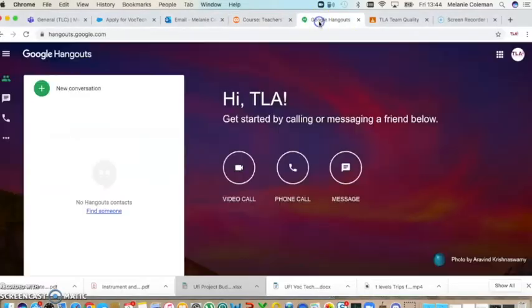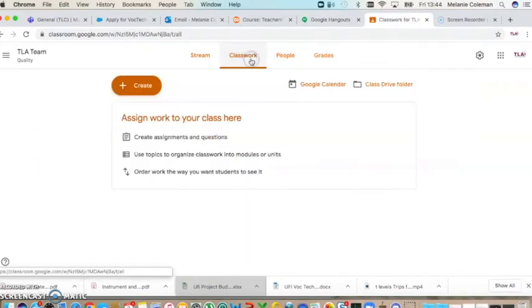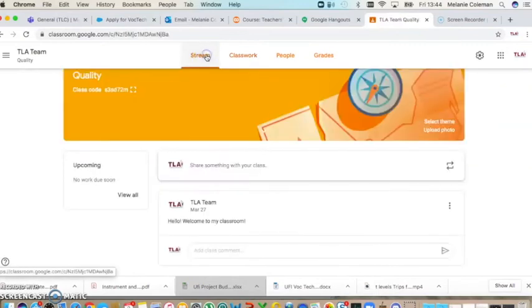Other options which we've shown you are Google Hangouts, where you can start new conversations. You can invite the learners in by an invite, so you send out a linked invite. The other option is Google Classroom, and again you can start these chats, you can start feeds, and you can create topics.